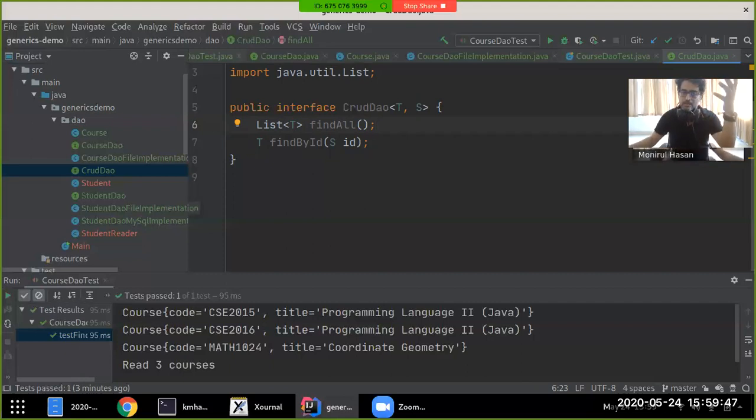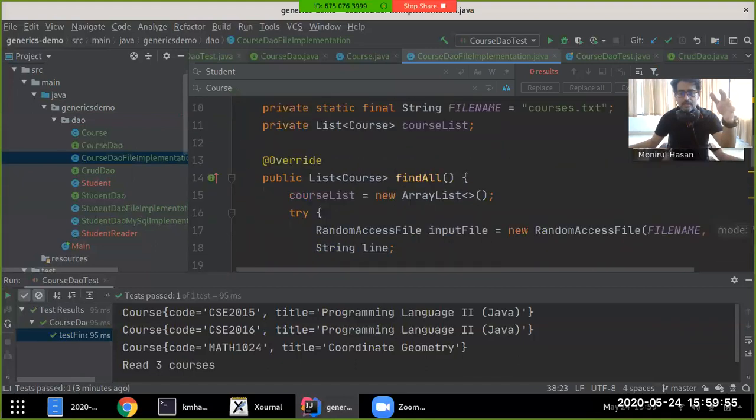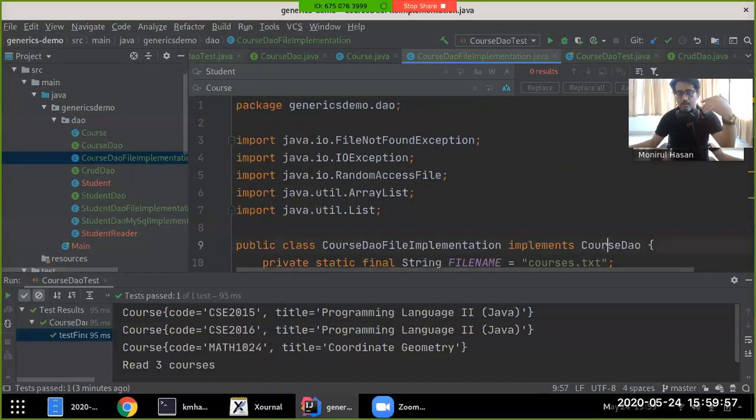Now, when it comes to the implementations, the actual implementations, this is where the fun stuff begins. If you look at the course DAO file implementation, it implements course DAO. But we want to get rid of that course DAO. We don't want to write it again, because we are doing this for student, we're doing this for course, we're doing this for faculty, and it is really worthless. So instead of doing that, what if we could use this CRUD DAO?